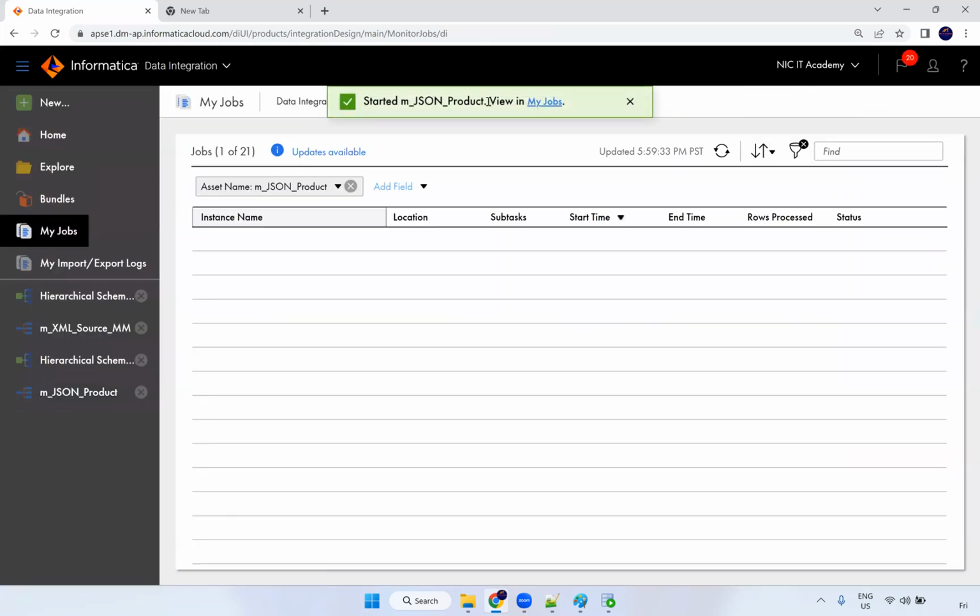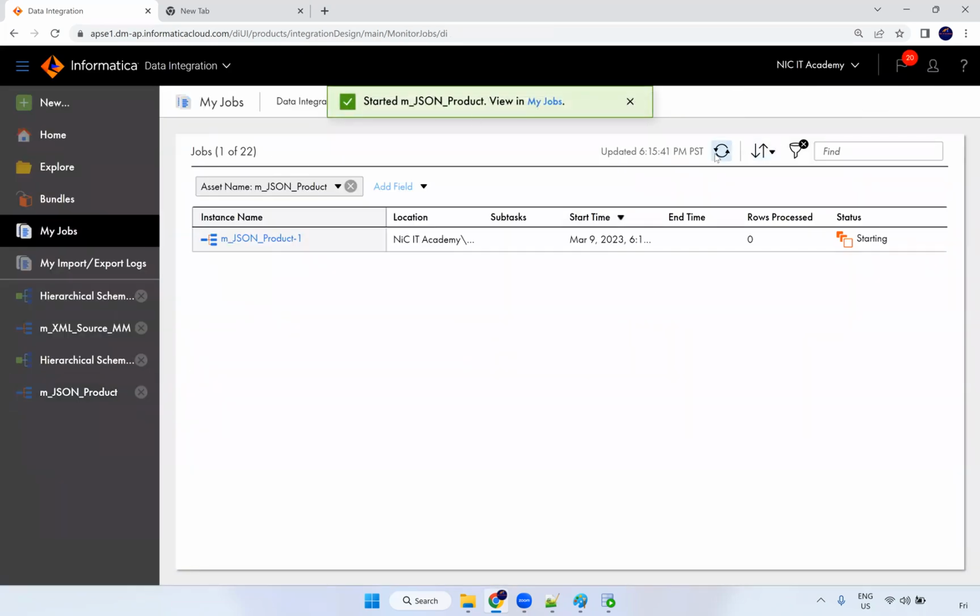Expression transformation, I will take you later, so don't worry about expression. I will clearly explain how the expression transformation works. You can take a different JSON file from the net. You can download some sample JSON file and try with that.